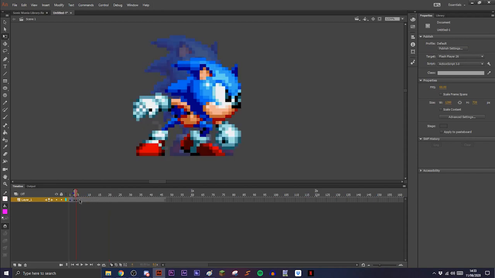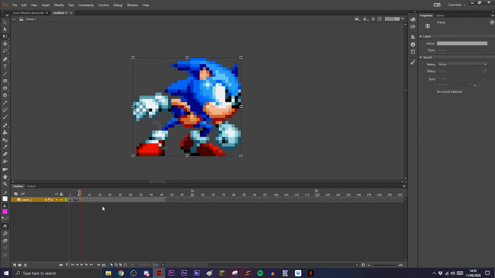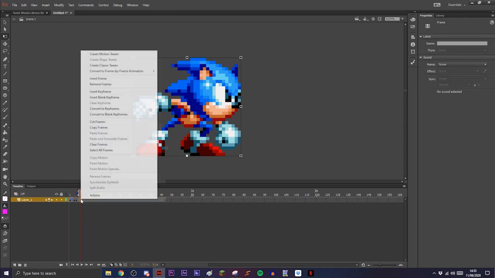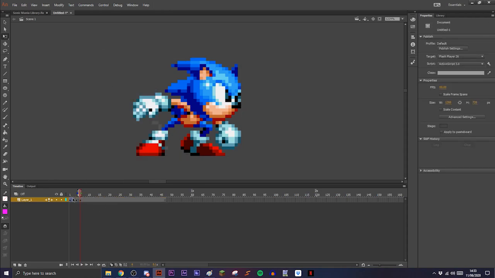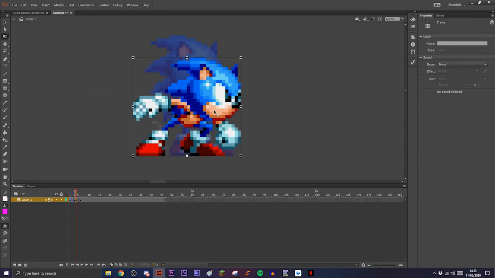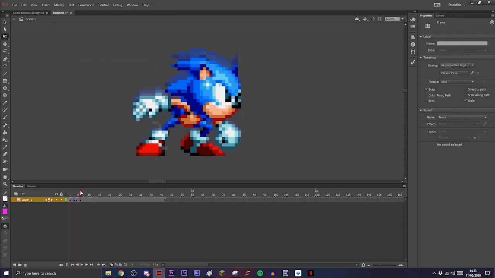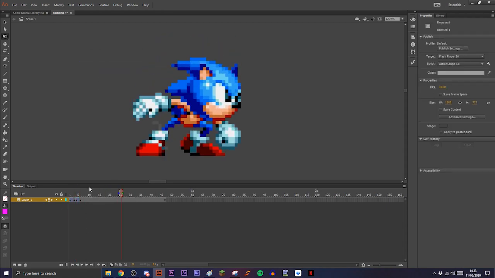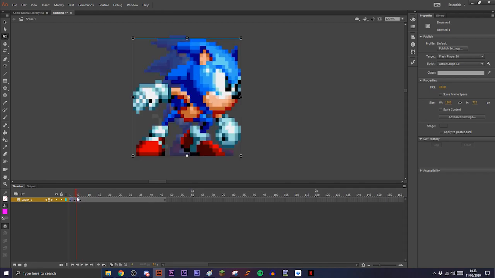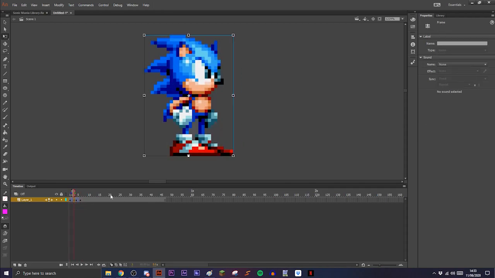So there's a few ways you can do this. I need to just change the transformation point here. So now we can do this if we want to, but I don't know how well that's gonna work. It does the job, but we can make it better. We can make it look much better.